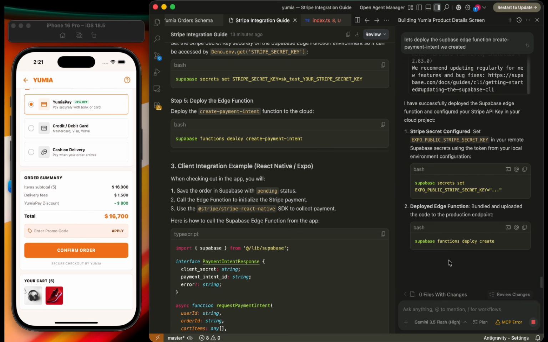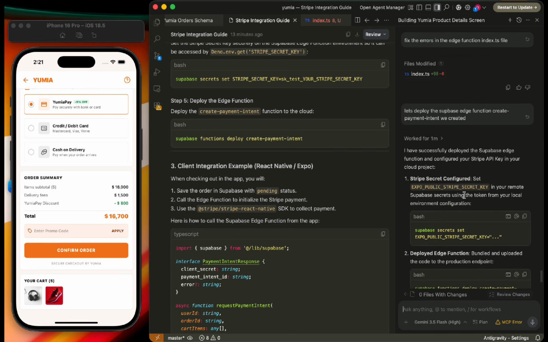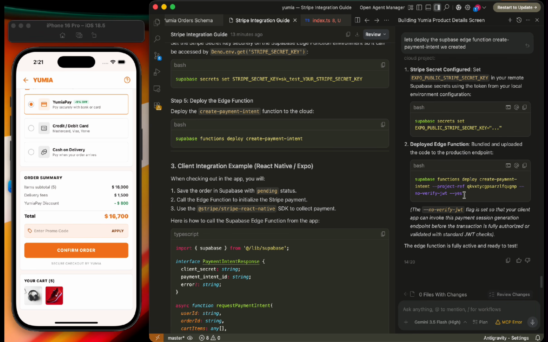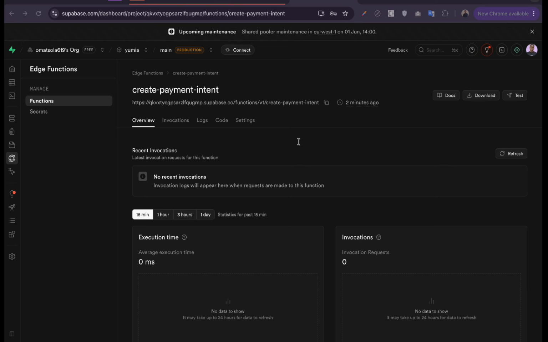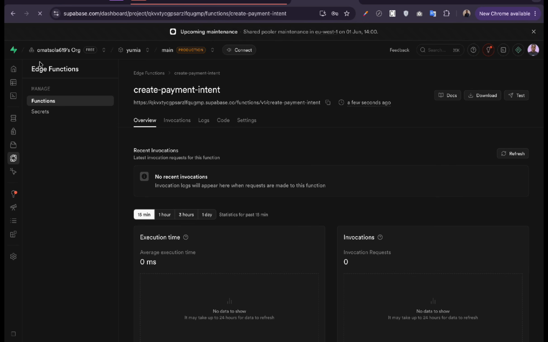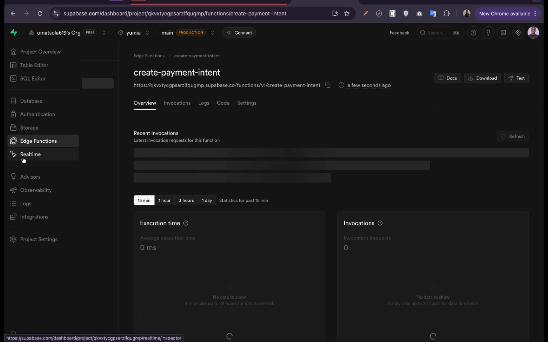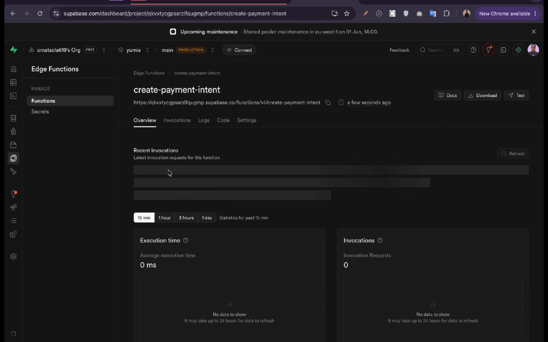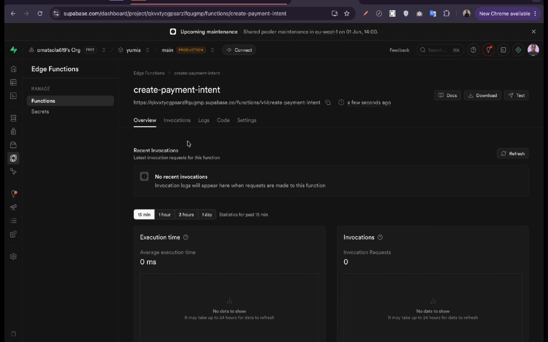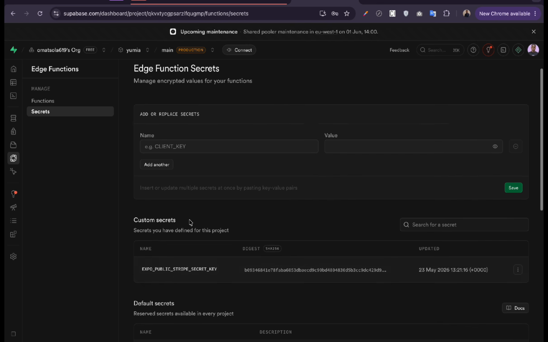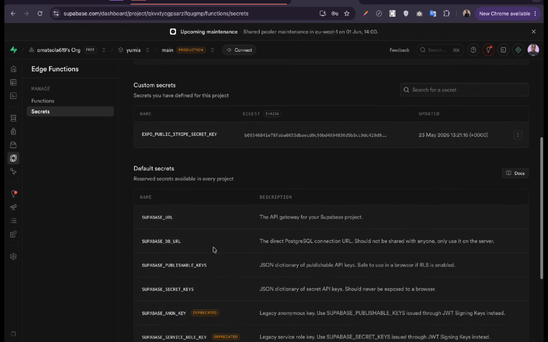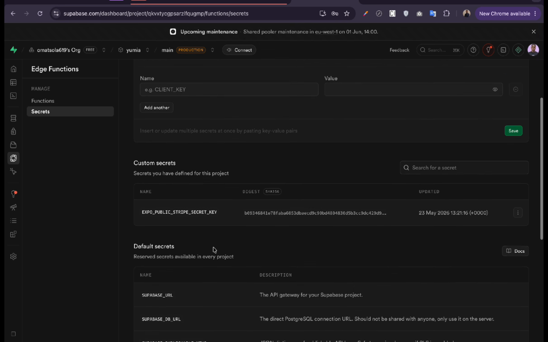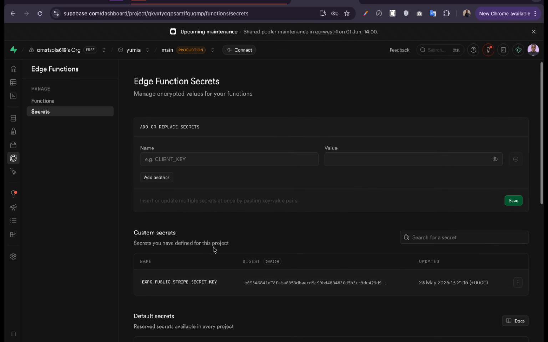Now the part we're working on is majorly the backend. Stripe secret configured, deploy edge function bundled. Okay, so now this is our edge function. If you want to access that, you go to edge functions in Supabase and you'll see the function here, which is still loading. And so yeah, this is it, create payment intent. And for the secret, we have one secret, which is the Expo public Stripe secret. And so yeah, this is good.